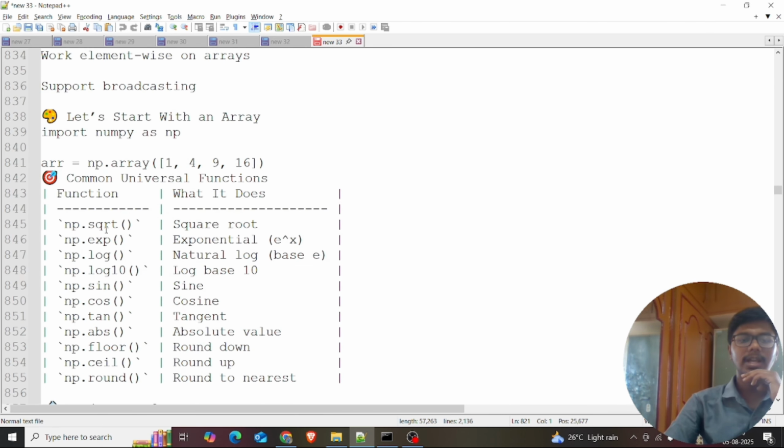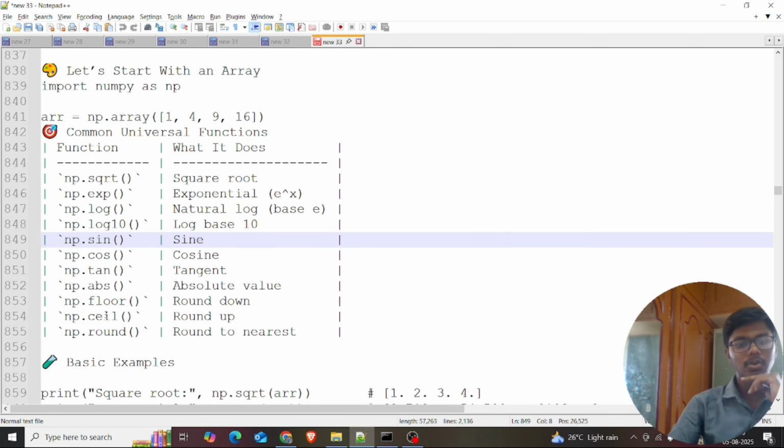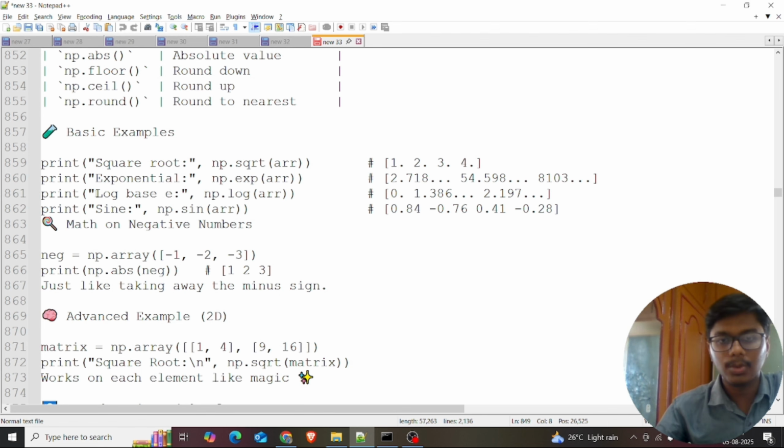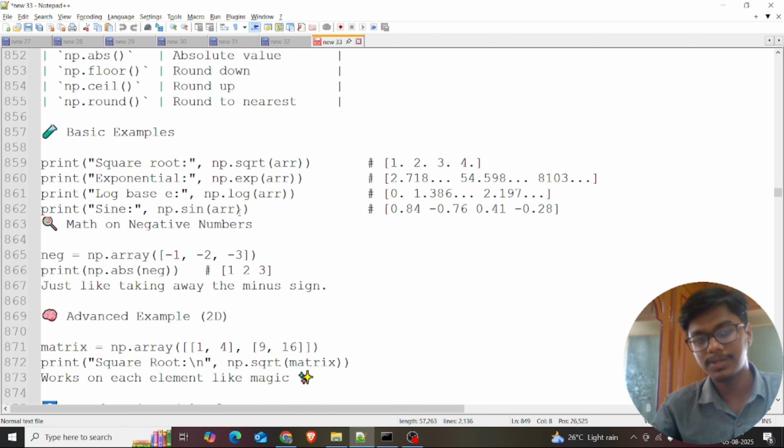The universal functions are np.sqrt, exponential, log10, sine, cos, tangent, absolute value, floor, ceil, round, and many other things are available. These were explained in the previous sessions. In the basic sessions I explained np.sqrt, np.exp, np.log, np.log10, np.sin, np.cos, np.tan, np.abs, np.floor, np.ceil. If you want to work with the notebook, I put this code in my Jupyter notebook and GitHub repository, Kishore22xy.